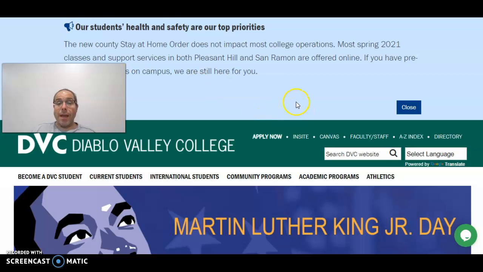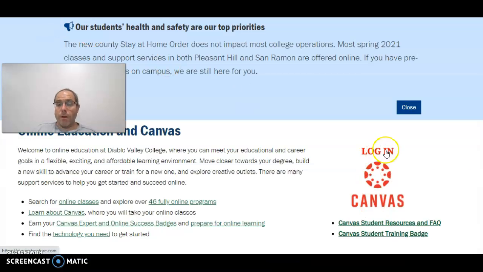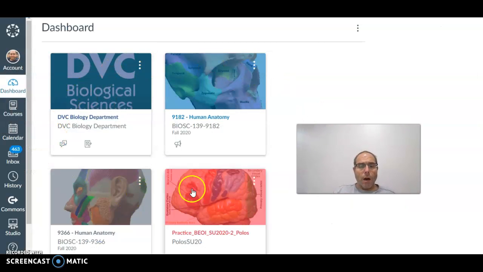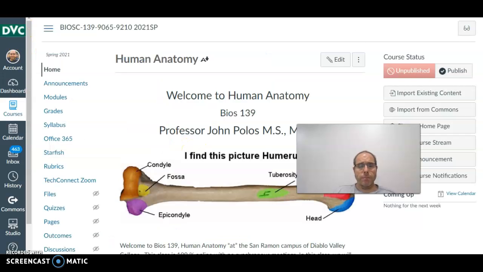Now we're using something called Canvas. If you go to the DVC main page, you have Canvas start, and you have Canvas login, and the login is the same as all other DVC things. So inside portal, it's the exact same login. When you log into Canvas, you see all of the courses that you are signed up for. So I'm going to click on to our course and take us into our course shell.